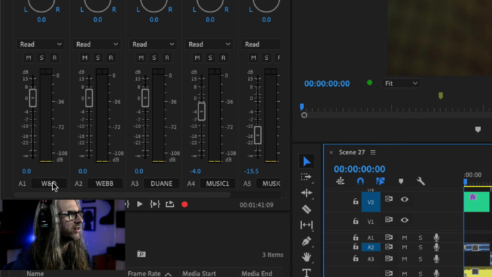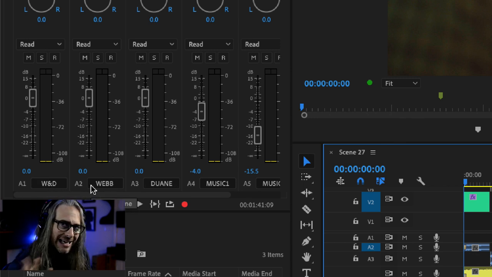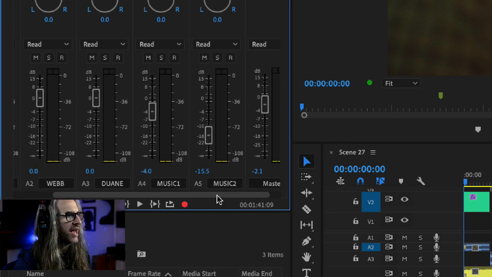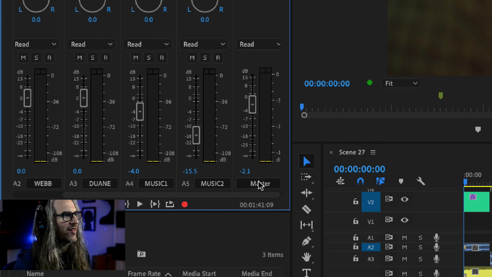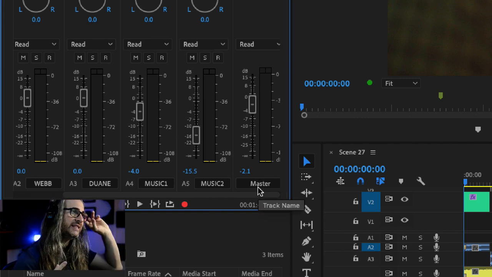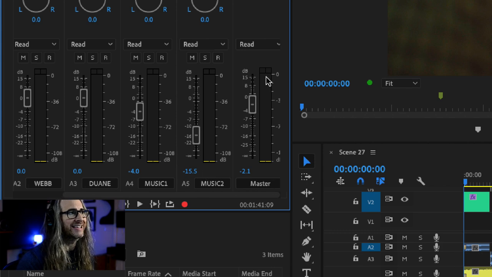So there's a couple clips. They're on track 1. Webb by himself is on track 2. Dwayne is on track 3. A4, I've got music 1. A5, I've got music 2. And then we have our master fader here. Also worth pointing out, for this particular mix, we're working in stereo.